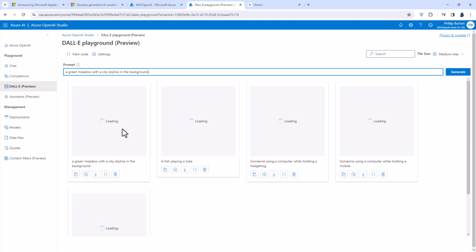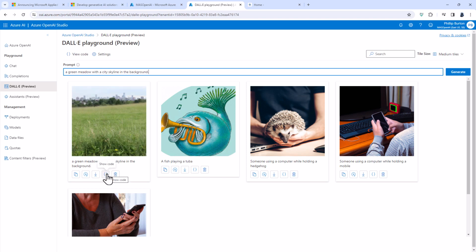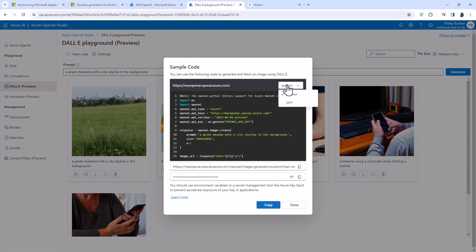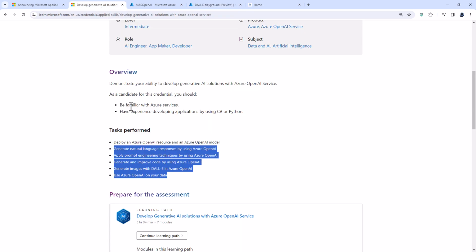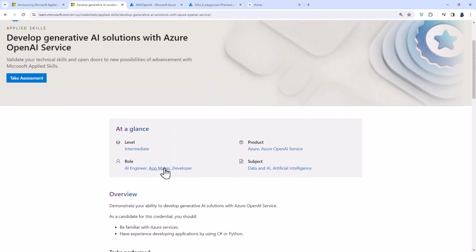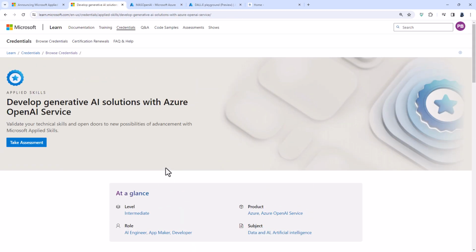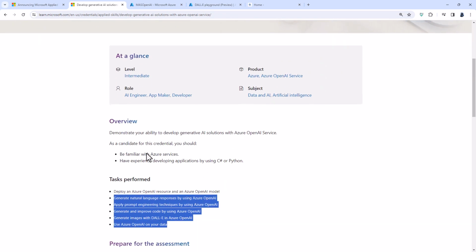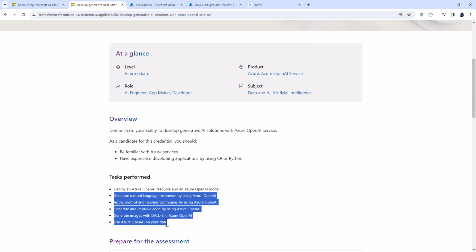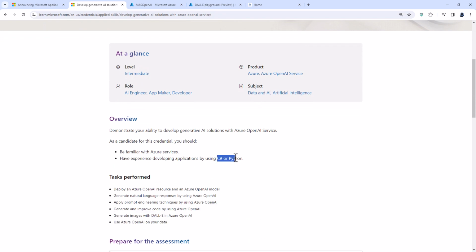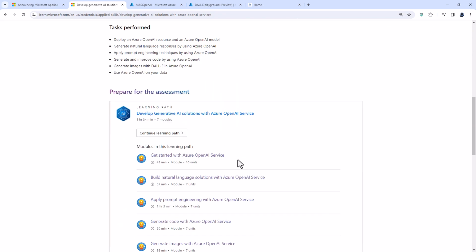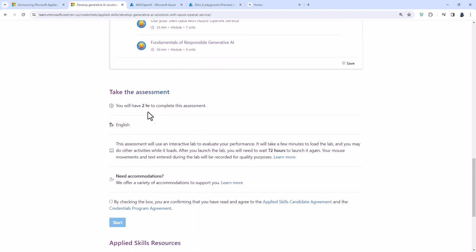You'll also need to know how to create code which interacts with DALL-E. So if I click on Show Code, here you can see the code for Python. But if you prefer, you also can use C#. So these are the items that you need to know if you want to go for the Microsoft Applied Skills credential for Develop Generative AI Solutions with Azure OpenAI Service. Know how to use this, not just in the portal, but also with your choice of C# or Python.